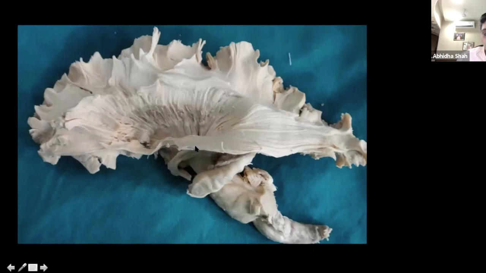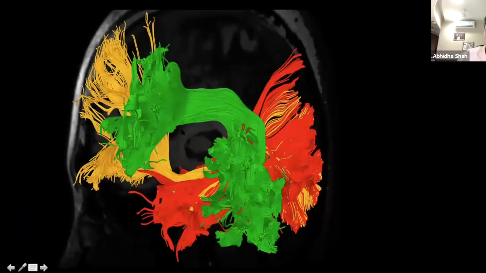The importance of the Meyer's loop is its relation to the hippocampus and the temporal horn. When we dissect from the inferior side, I will show you the relation more clearly. Now, if you see on a tractography image, this is how you will appreciate it.